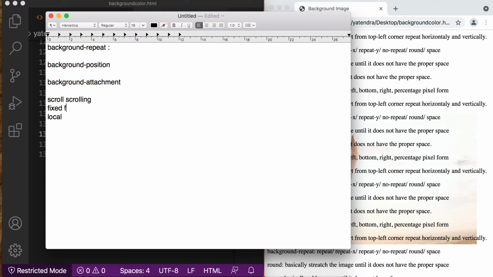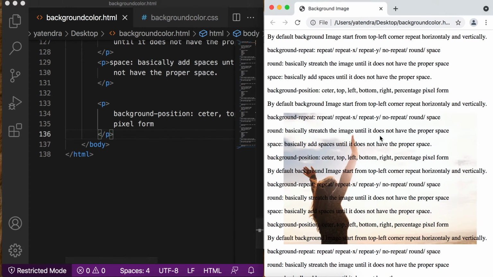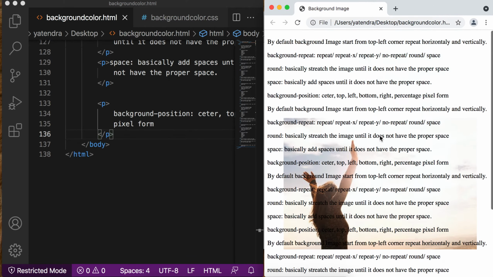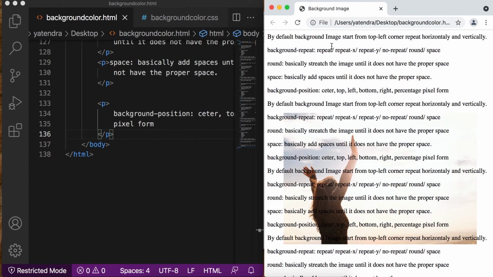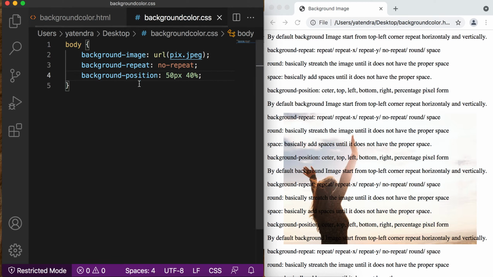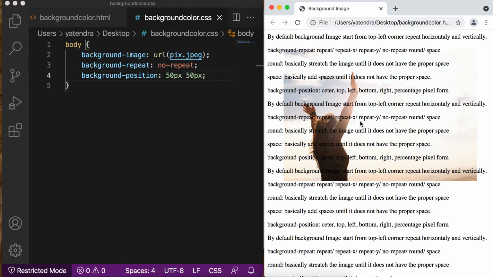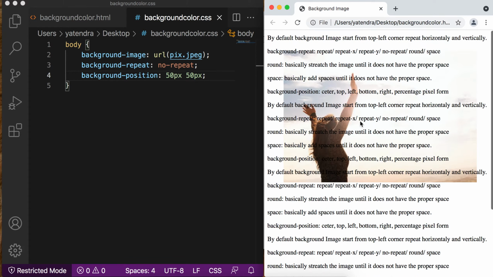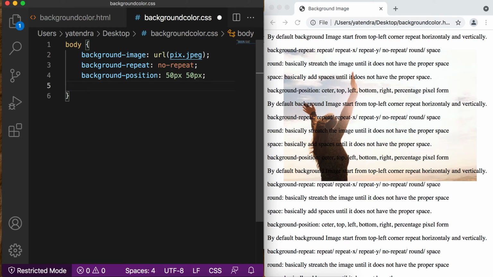Fixed, our background is fixed. It does not get affected by the scroll bar. Local basically creates local scrolling. Let's discuss these three properties. As you can see in the browser, currently my background scrolls with this scroll bar. From the top I give the same 50 pixel, save, go to browser, refresh, and you can see my background scrolls. So this is the default behavior.